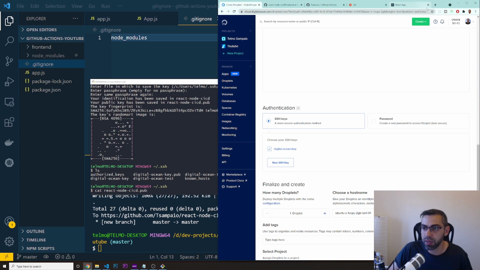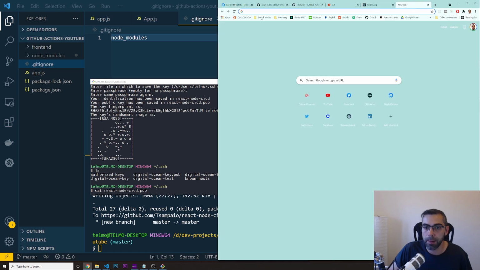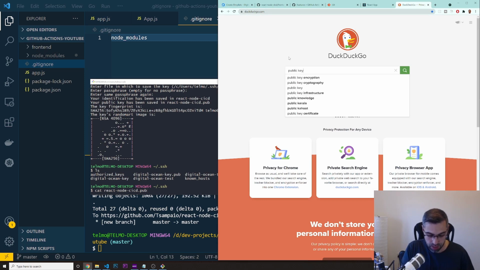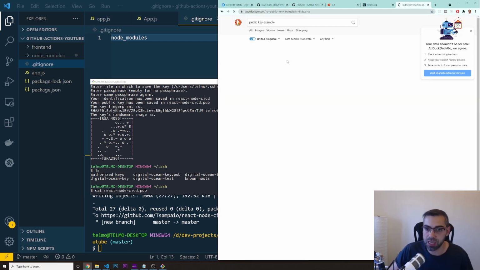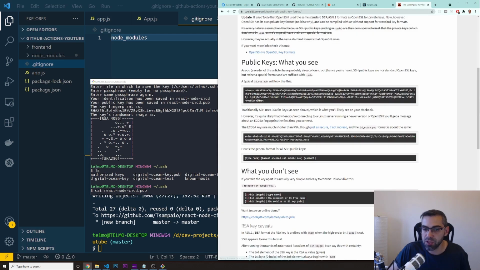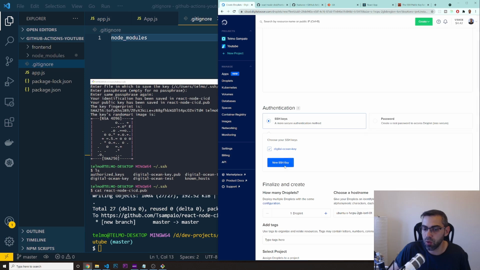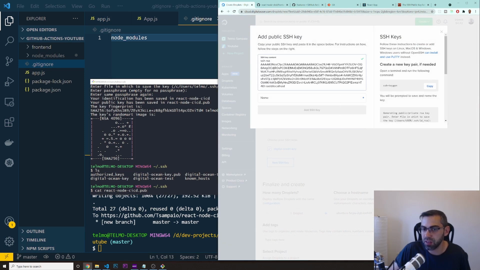Let me just open in here a public key example, just so you guys know how it looks like. Yeah, it's going to be something like this. Look, ssh dash is going to be something like this. And you just need to copy this, okay? And you just need to go into your droplet, on the new SSH key, paste it in there, and that's it. Add a name, and that's it.